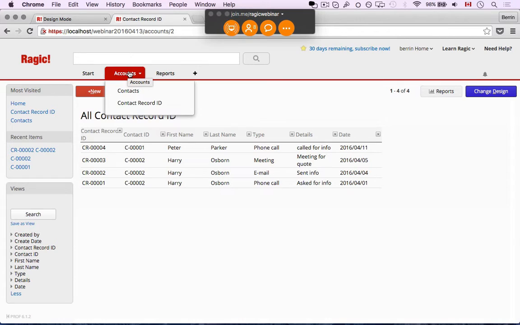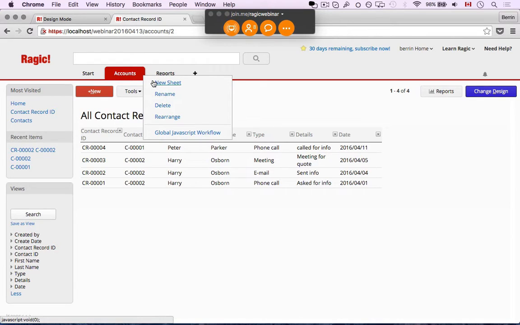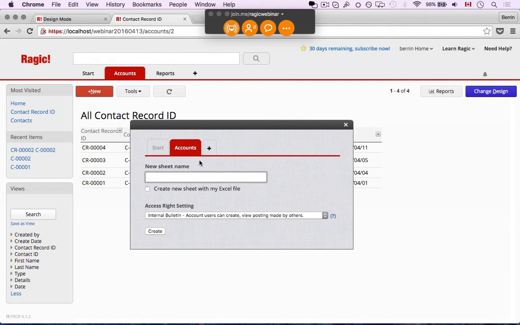Okay, so I'll also show you another very common linking type that we use. So let's say I had jobs assigned by these contacts. I'll create a new sheet under a new tab, projects, save, and my new sheet under this projects tab would be jobs, create.